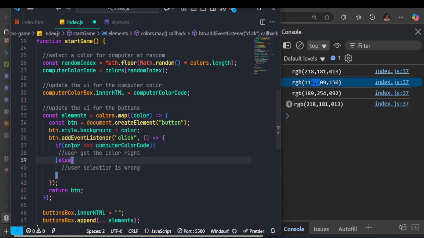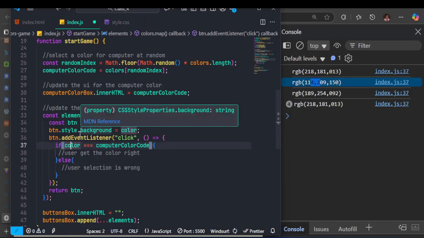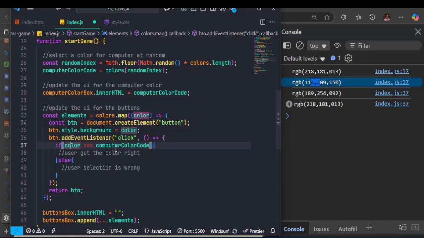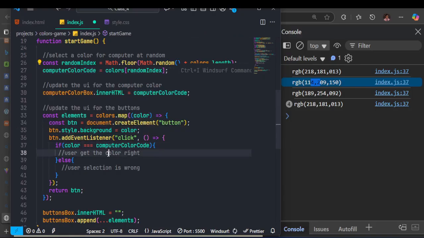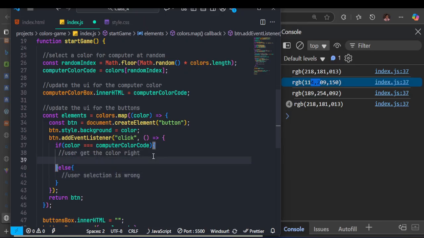So if you click on this button, then we need to compare the stuff, and that's what we did here. If the color that we put on this button that you click on is the same thing as what we picked for the computer, that means the button the user clicked on is the correct one. But if it is not, that means the user did not click the correct button, and we need to do some stuff. What do we need to do when they get the color right?